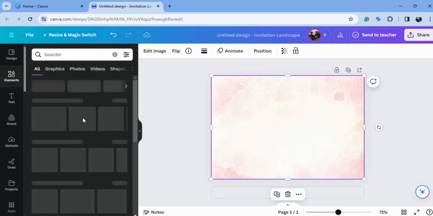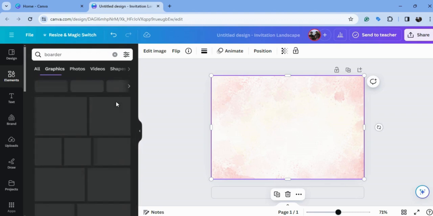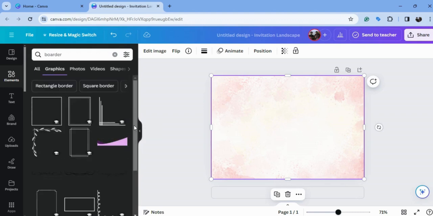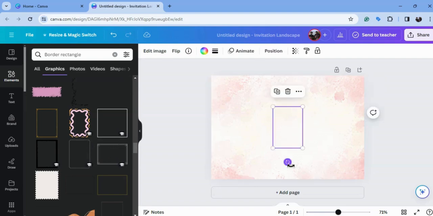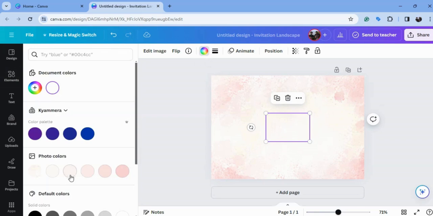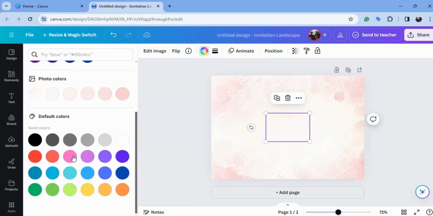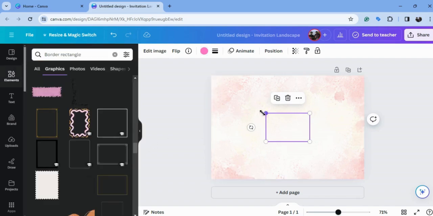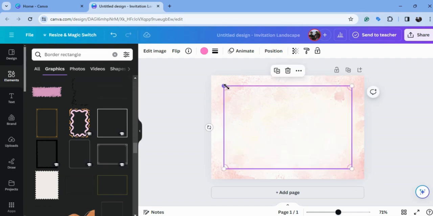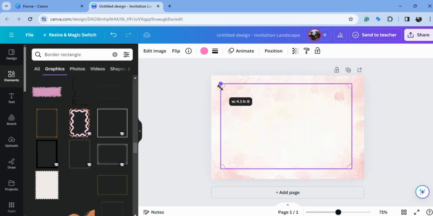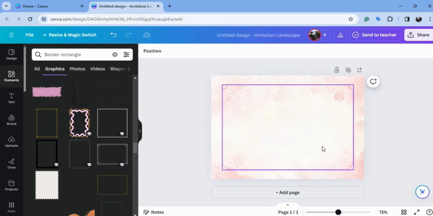Now I need a border, so I will search from border here. There are so many different borders, you can choose whatever you want. I will choose this border and rotate it and increase the size of this border and change the color into pink and adjust it to my card, and increase the size of this border. Now it's giving an amazing look.